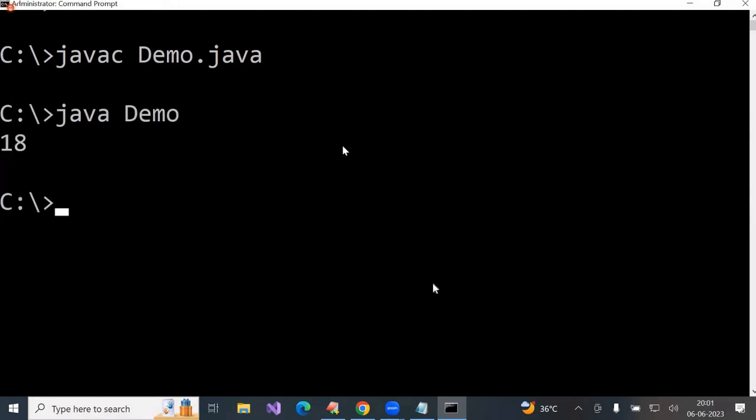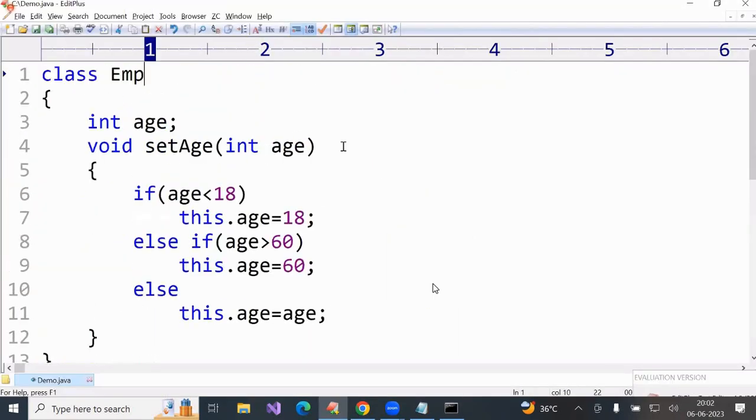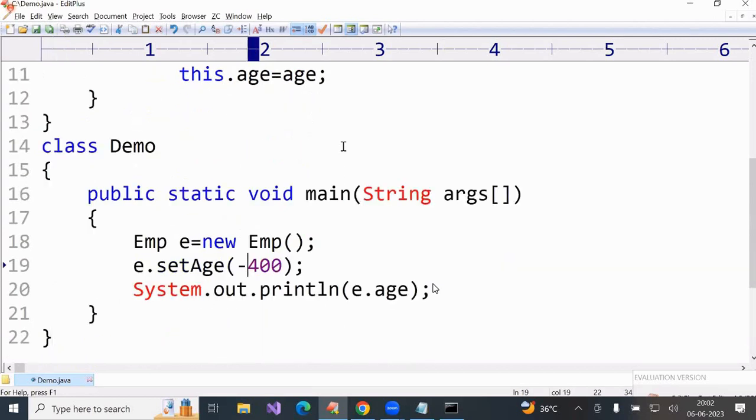Okay. Previously, 1920 pixels, greater than 1920, what we got? 1920. Less than minimum, that is maybe 1020 pixels will be there. Less than minimum, then whatever minimum is there, that we got. Like that I written. Now, here, if we pass minus 400 also, you are getting 18. Plus 400 also, you are getting 60.